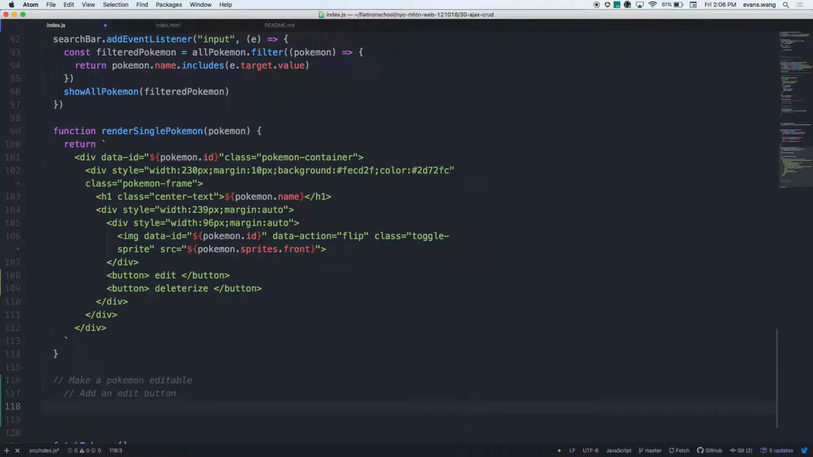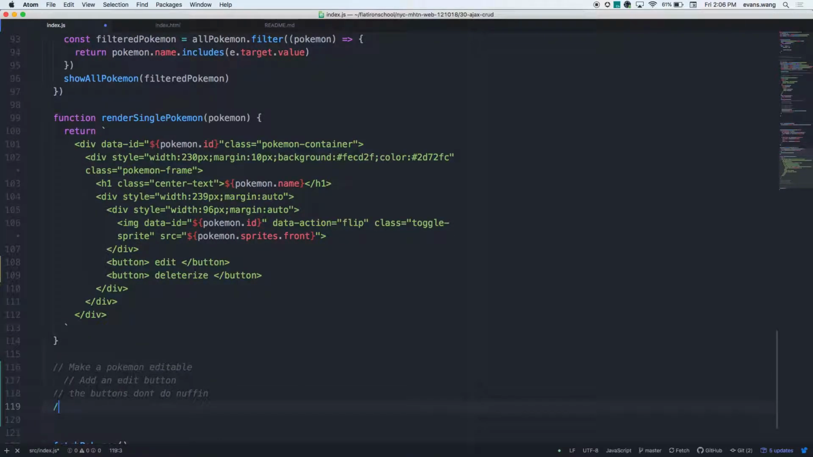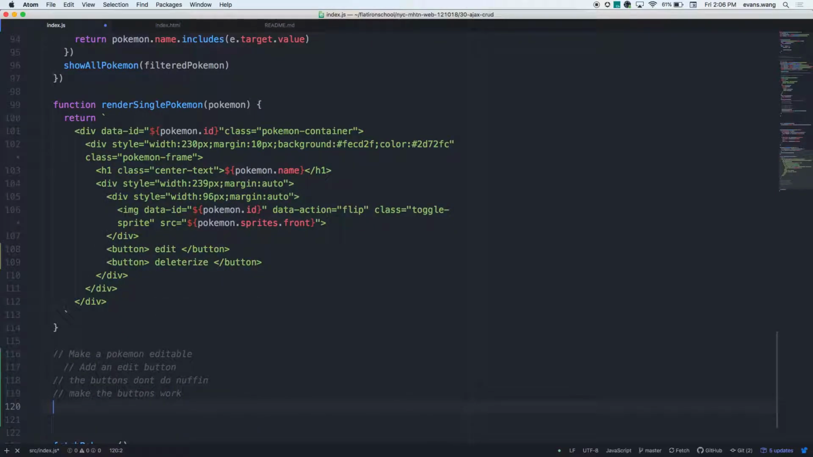Right? Great. Now we've noticed the buttons don't do anything. So now we need to make the buttons work. Do you see how I'm just kind of like step by step, one at a time? I need to make the buttons work. When I say work though, like what does work mean? What is the edit button? What should it be doing?